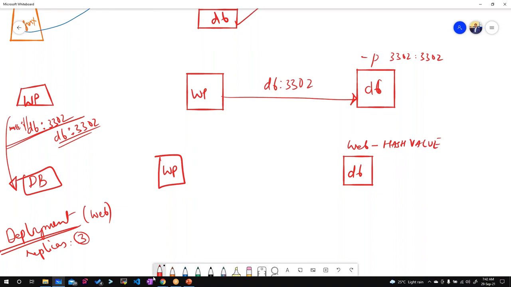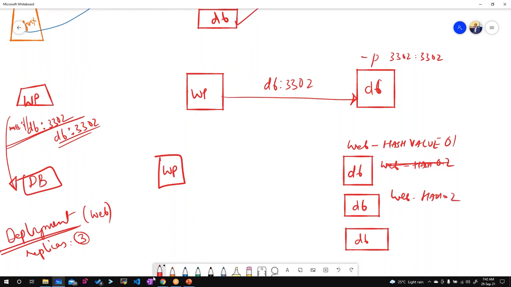This is db1, so the pod name will be different. These are all DB pods, but the name will be the deployment name followed by a hash. There are different hash values, right? Now if WordPress has to talk to DB using this name, it can communicate. That is fine. But what happens if there is an issue with this DB and it gets restarted? Once it restarts, the hash value inside the name changes.